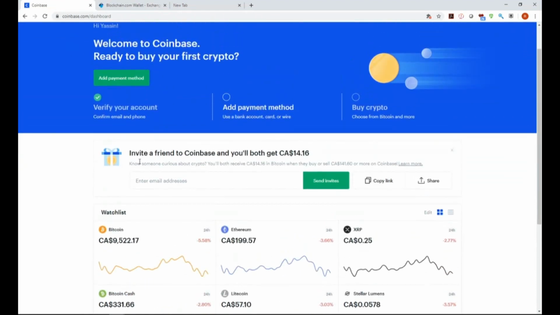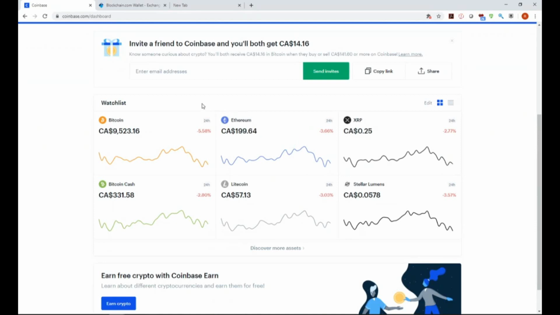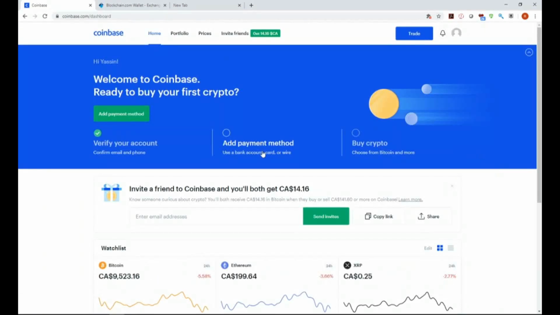When you get on the website, you will have to create an account. You will have to add your email address and security level. It's very secure because every time that you connect, you'll receive an SMS and you will have to enter your code. Same thing for blockchain. When you get connected, you will have your watch list here, with all your coins and the price, how much they cost. When you add a payment method, you'll be able to buy them.